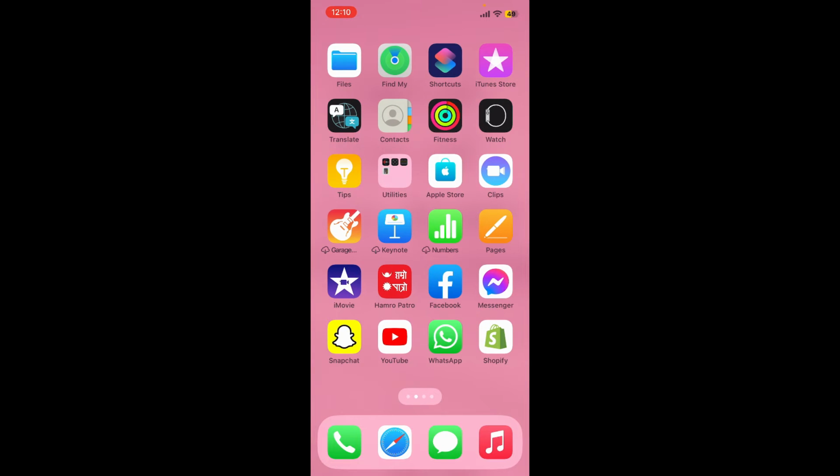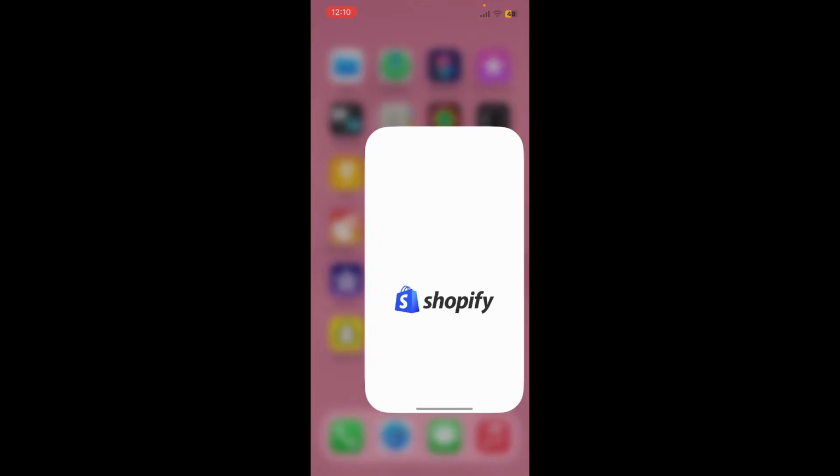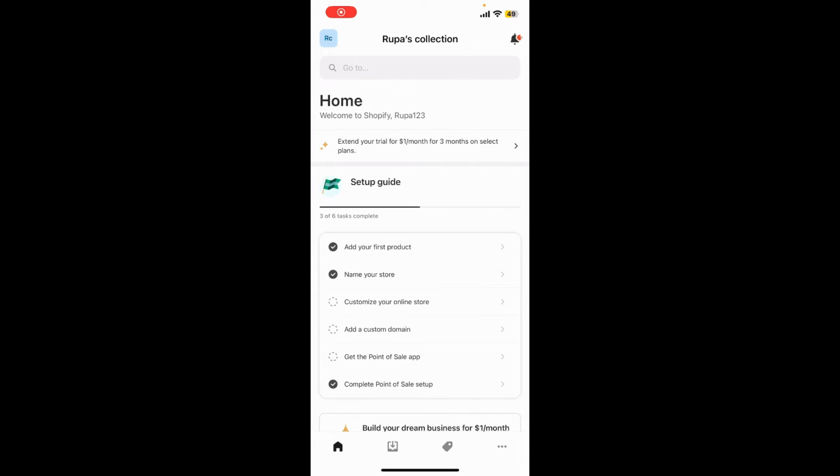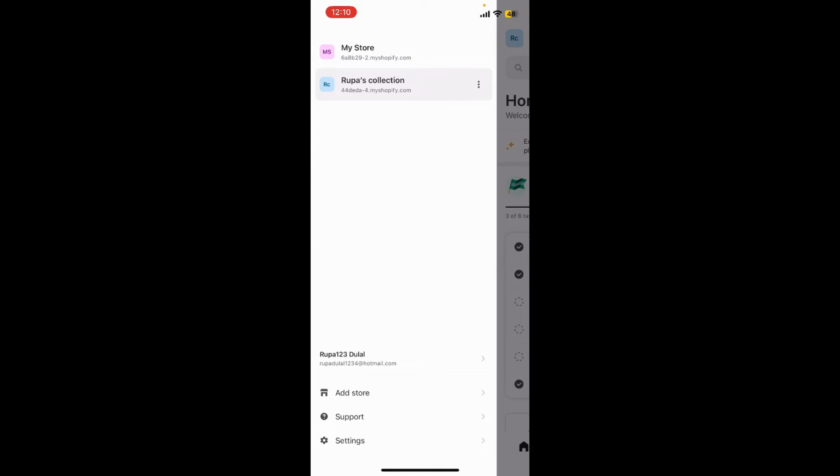First, open the Shopify application from the app drawer and also log into your account. After you are logged into your main homepage of Shopify, tap on your profile icon at the top left-hand corner. At the bottom of the menu, click on Settings.